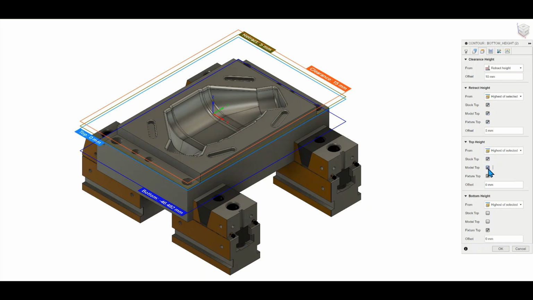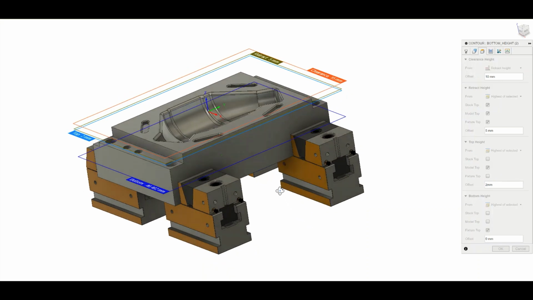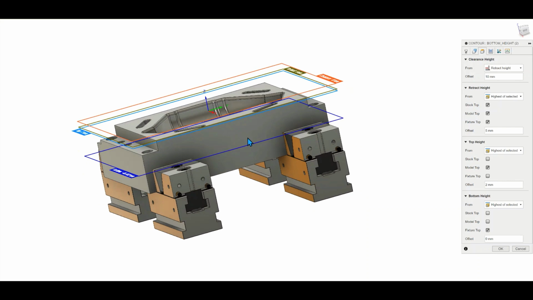Here's the top height. What would be most typical, I guess, is just the top of the model, perhaps with a small additional allowance. For the bottom height, I specifically want to go down these side walls, but not to go below the top of the fixtures.